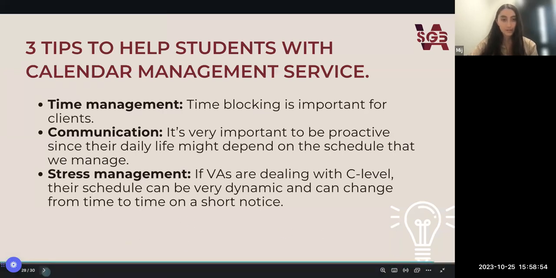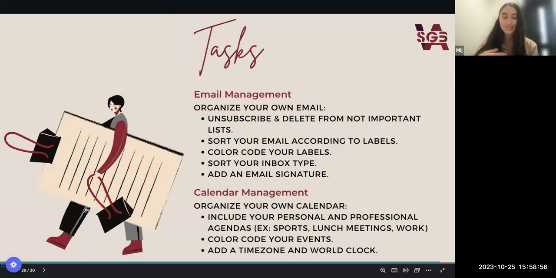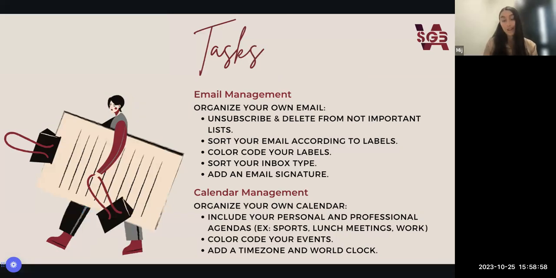Next, we're heading to the task, your task, in order for us to test your knowledge, to see how you've managed it, and obviously to try it out, right? You can never fully excel at something if you don't try it. So once you try it, you can also use this as a portfolio for your virtual assistant services, and you can send this portfolio to your prospective clients. So task number 1 is email management. So what I want you to do is I want you to organize your own email.